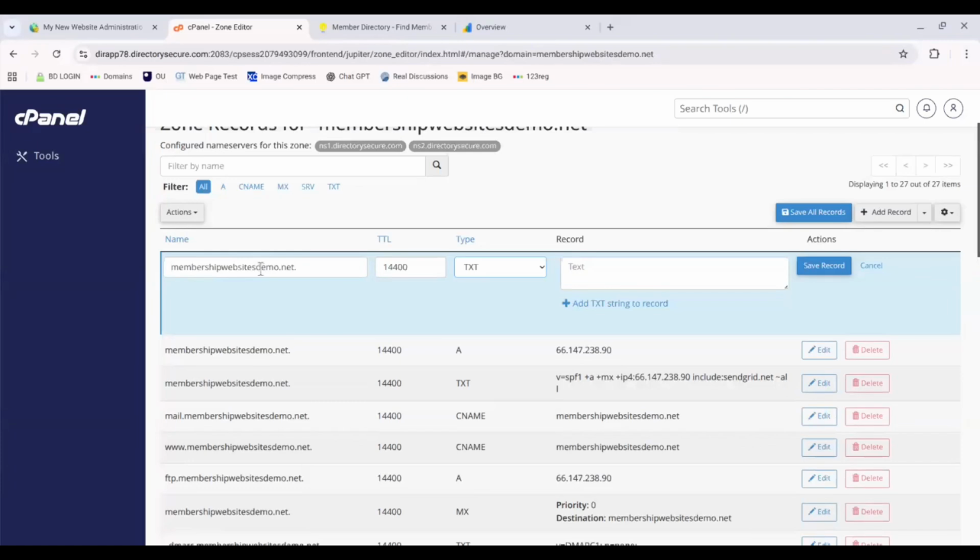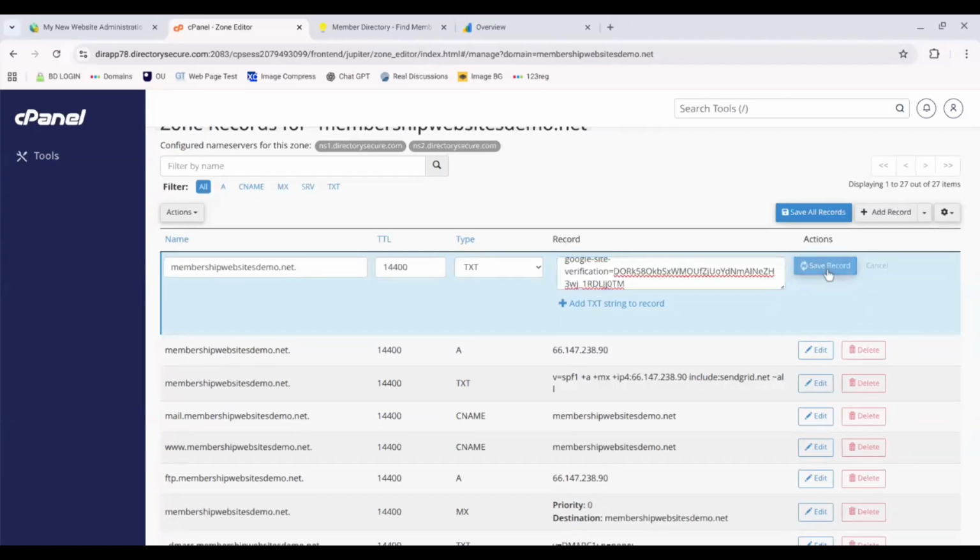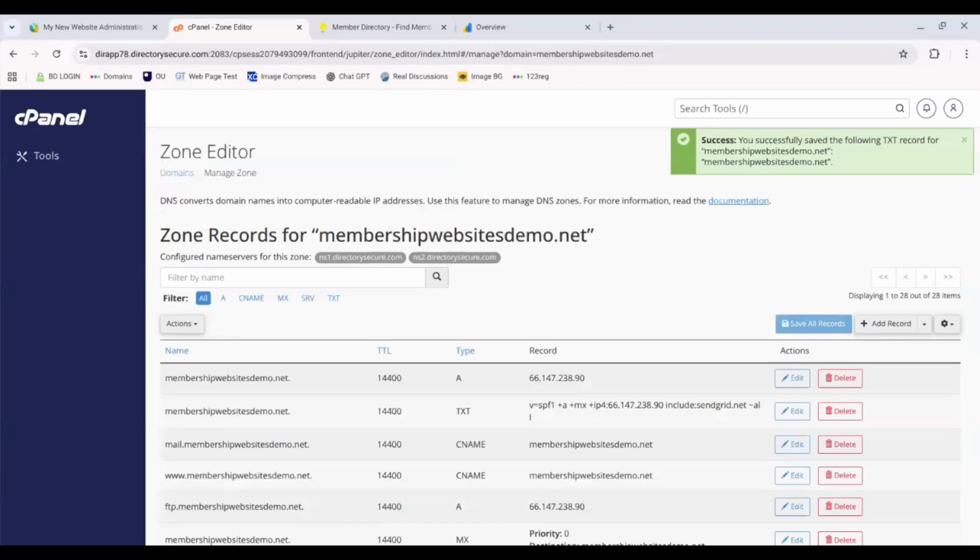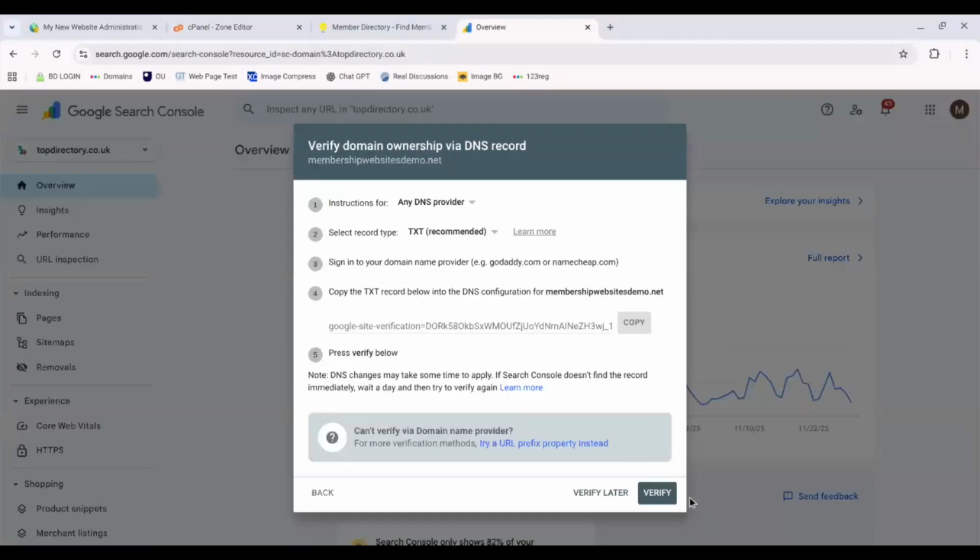So you can see what I've done here. I've entered our URL without the www. This is a 14400. This is the type of record we're adding. It is a TXT record, and then we're pasting it in there. So we're going to save the record now. So that's now saved. And then when we go back here, we can click on verify.